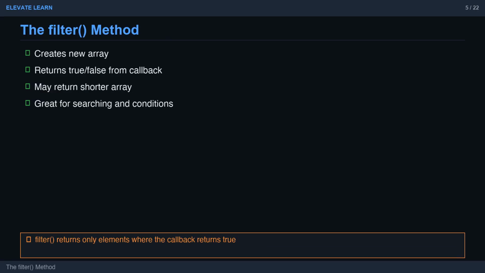Filter is your tool for selecting specific elements from an array based on a condition. Unlike map, which always returns the same number of elements, filter can return fewer elements or even an empty array. The callback function in filter must return a Boolean value, true if you want to keep the element, false if you want to exclude it. This is incredibly useful for searching, sorting by conditions, or removing unwanted data.